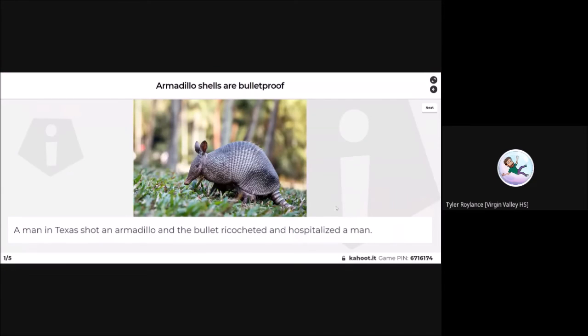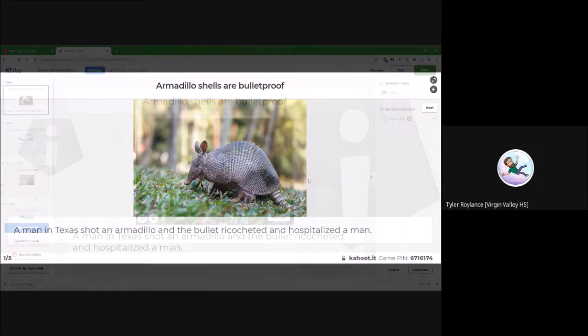Okay, guys, this is just a fun fact for you guys. Armadillo shells are bulletproof. A man in Texas shot an armadillo, and the bolt ricocheted, hitting someone in the jaw, and the man was hospitalized.